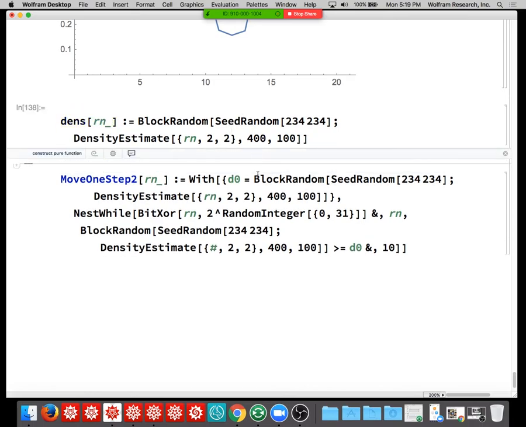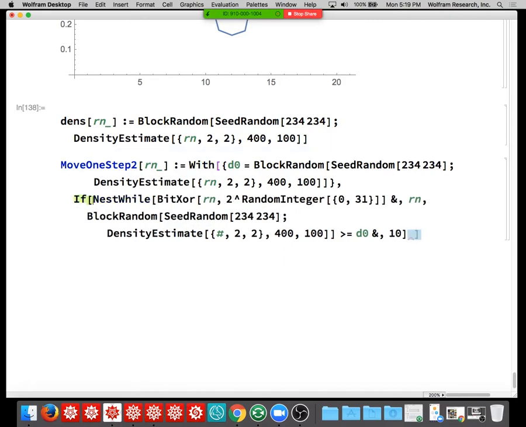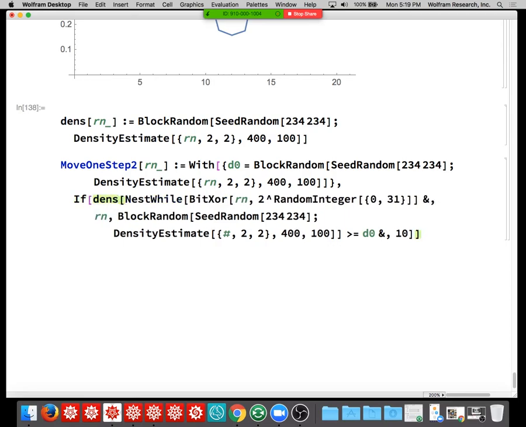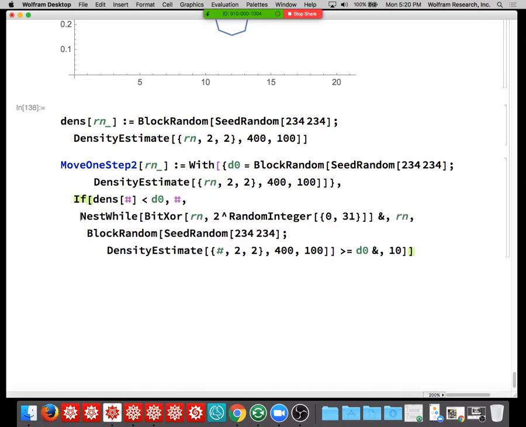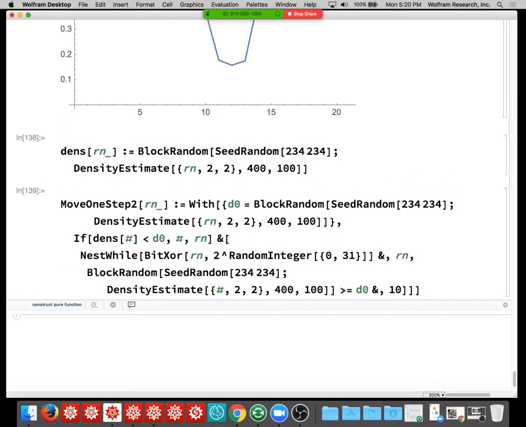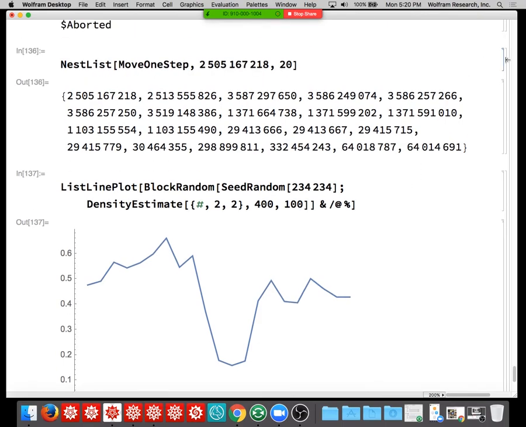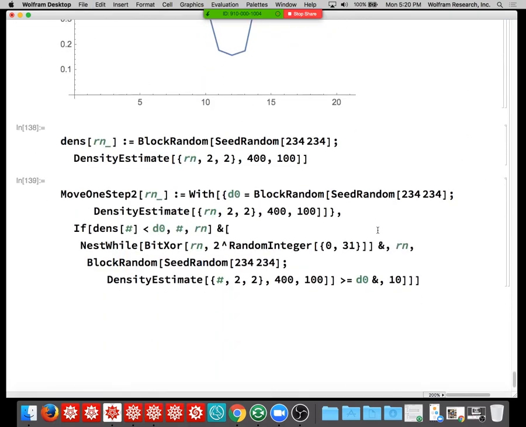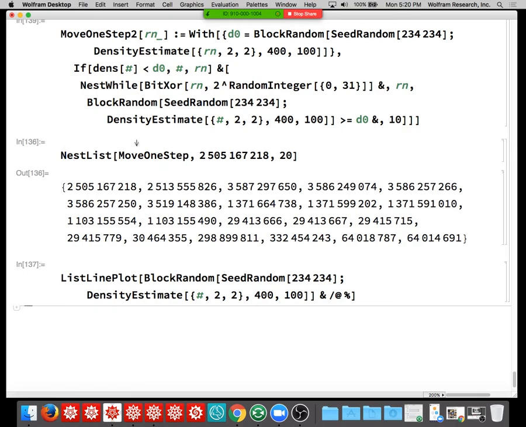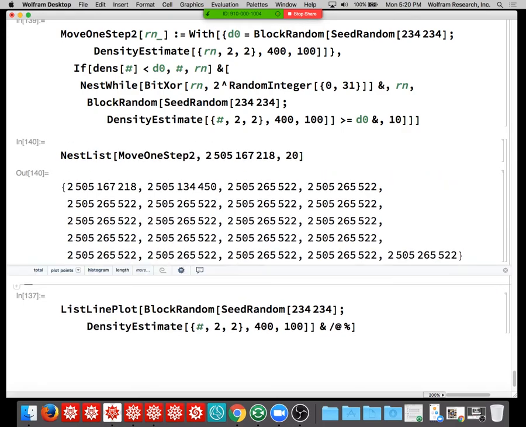So let's say, in this case here, if dens of hash is less than d0, return hash, otherwise return Rn. Okay? And if we apply that to this nest while, then even though it's a total hack and it's recomputing densities 1,000,000 times, we should be able to get this. So move one step 2 should be, let's see, let's get these two here. What this should do is what Etienne has suggested there. Okay, so let's try this. Move one step 2 does this.